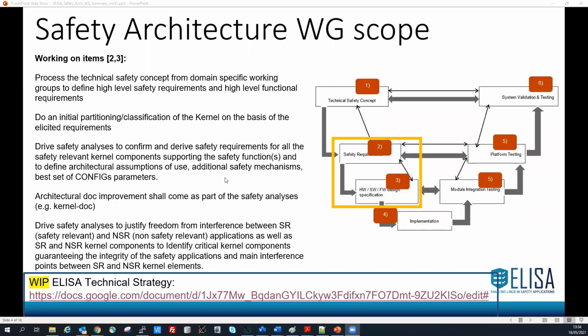So what we do in practice is, the first activity is to process the technical safety concept from domain-specific working groups, like for example the automotive working group. Then we do an initial partitioning and classification of the kernel on the basis of the elicited requirements. Practically speaking, we try to partition the kernel between what we can tell is safety relevant and what is not safety relevant. Then we derive safety analysis to confirm and derive a safety requirement for all the safety relevant kernel components that support the safety function. And also, we try to figure out the best set of config parameters in the context of this specific safety analysis.